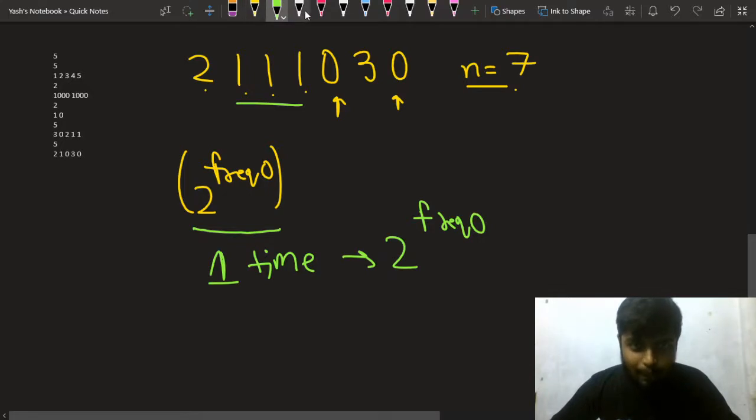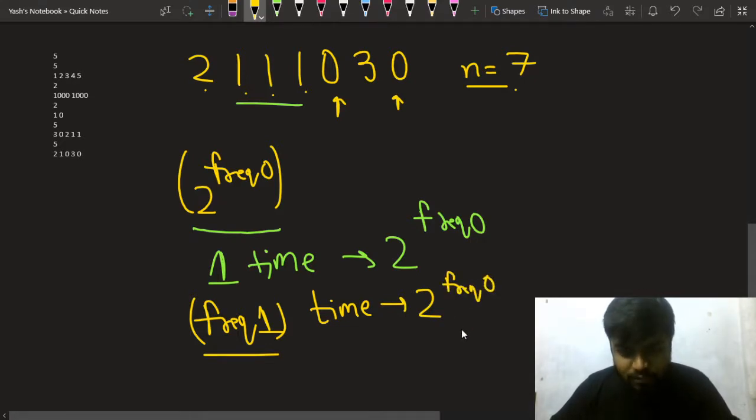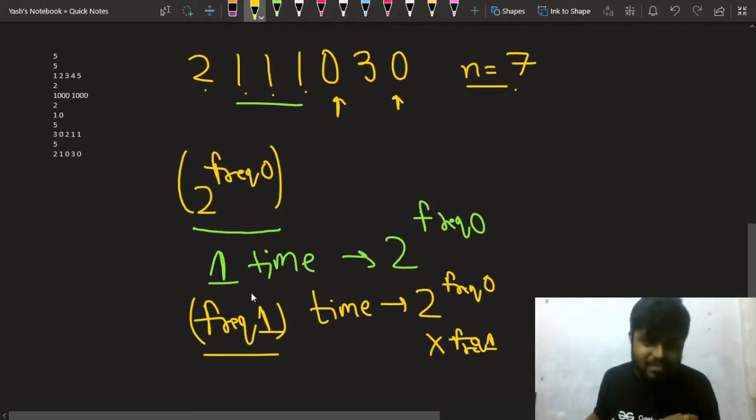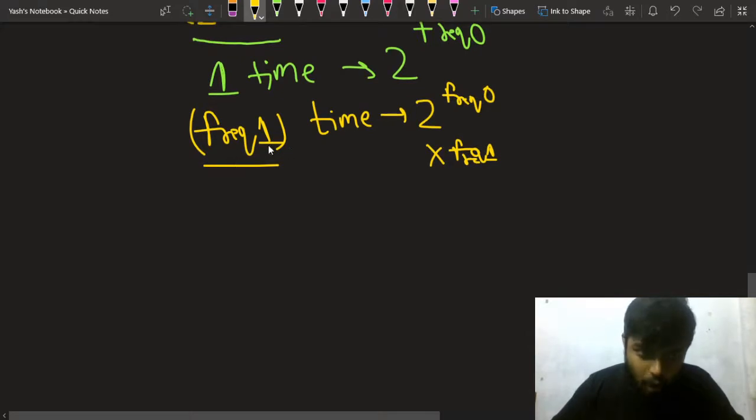But what happens if the one that you have is occurring frequency of 1 number of times? The number of times that one is occurring is nothing but frequency of 1, or you can say count of 1. I am taking frequency of 1 in terms of names. So it will be nothing but 2 to the power frequency of 0 into frequency of 1, right? Because for one occurrence of 1, you can have 2 to the power frequency of 0 number of combinations. So in this way, for all you can have this.